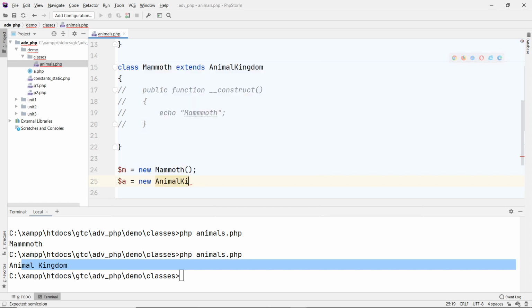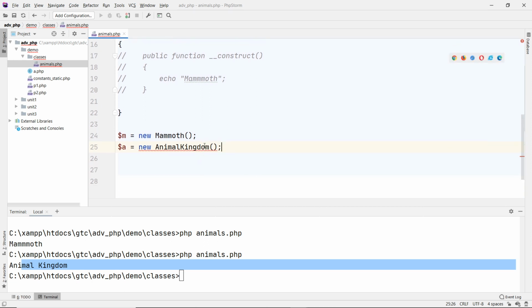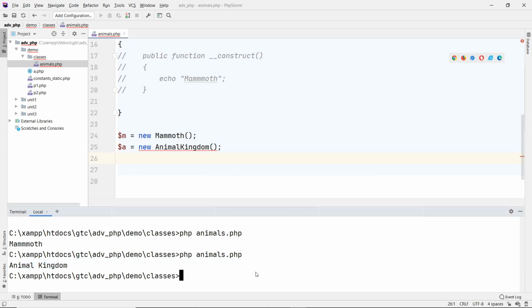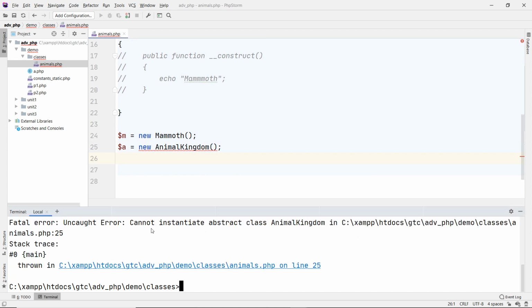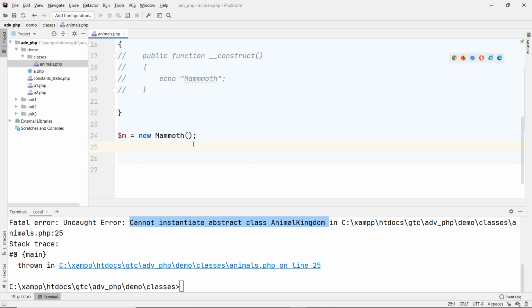If I try to do that, it tells me right away that I cannot have that scenario. If I try to run it, it's going to give you an error. It says cannot instantiate abstract class animal kingdom. All right. So you cannot do that directly. But I could do it indirectly. You saw I did in the Mammoth here, and it's fine.